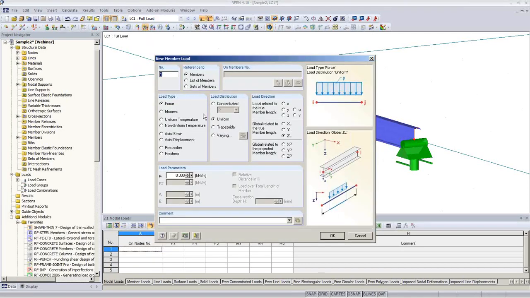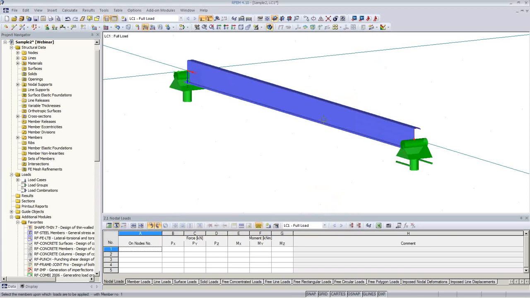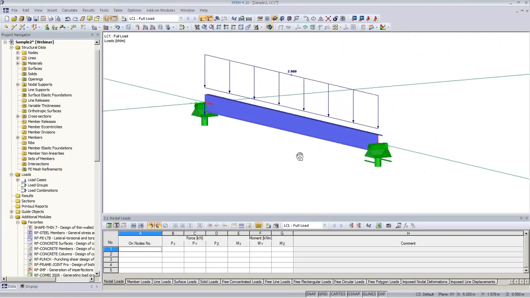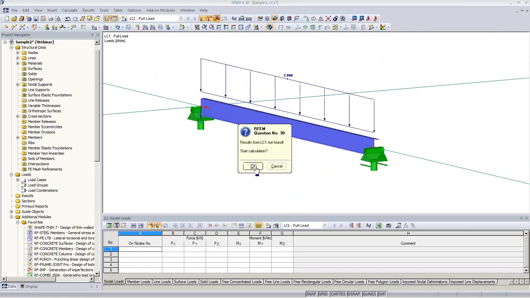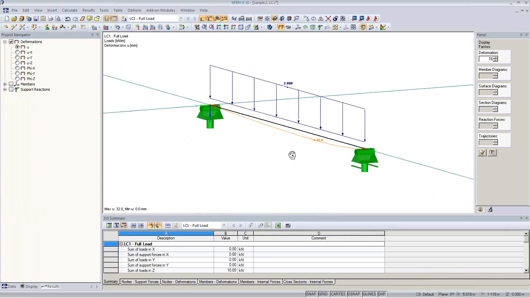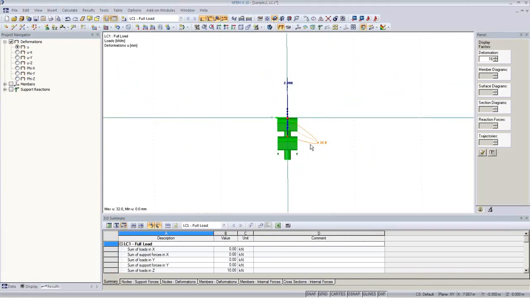Create a new member load, global in relation to the true member axis, and for now I choose 2 kilonewton per meter. With this I have a simple analytical system and I can run the analysis and I get my results. I get deformation because we have a non-symmetric cross-section.